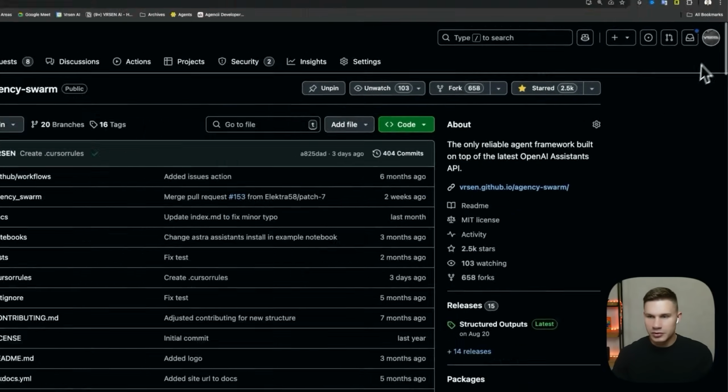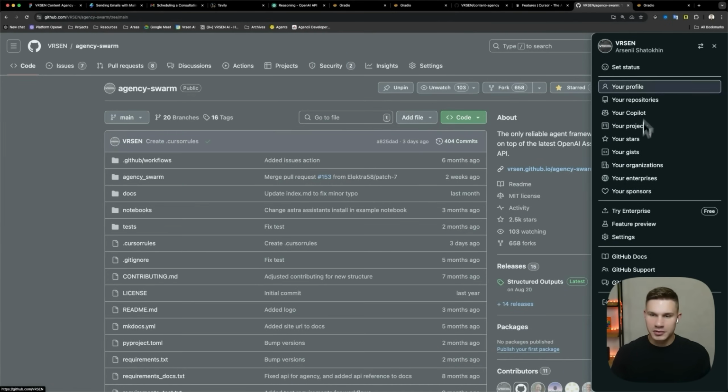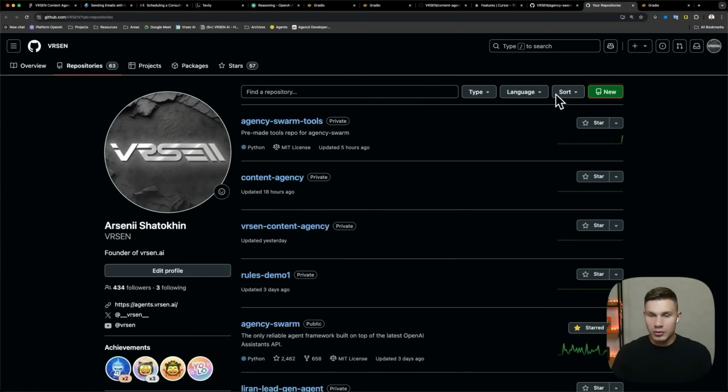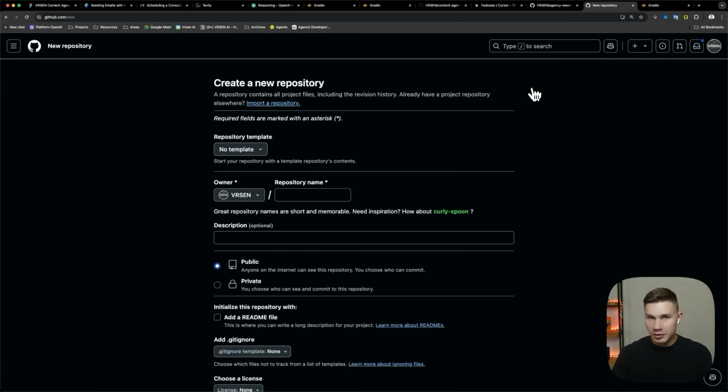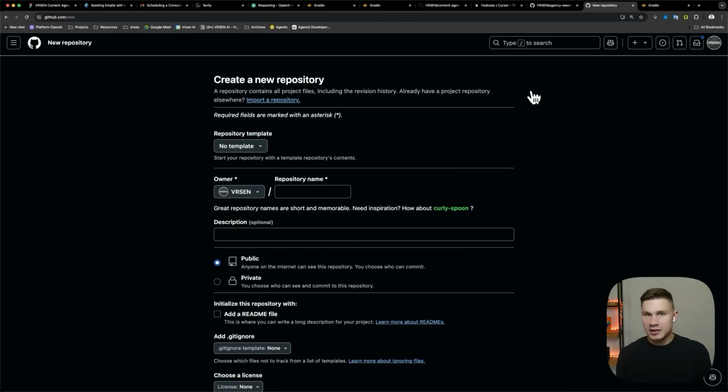So the first step is going to be to create our repository. So I definitely recommend you guys create a repository. Do not just code in a random folder on your computer, because if you have a repo, it allows you to keep track of your changes. So for example, if you run into any issues in the future, you can always roll back. Additionally, it allows you to collaborate with others. So for example, you can then share this repo with someone else and you can work on it together.